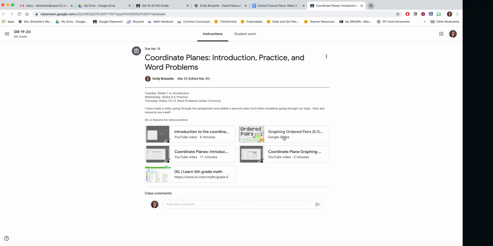You're going to be working through this Google Slides activity throughout this week. Today for Tuesday, you're just going to do the first 5 slides. On Wednesday, you'll be doing slides 6 through 9. And on Thursday, you'll do 10 through 13. Slide 14 is just a bonus.